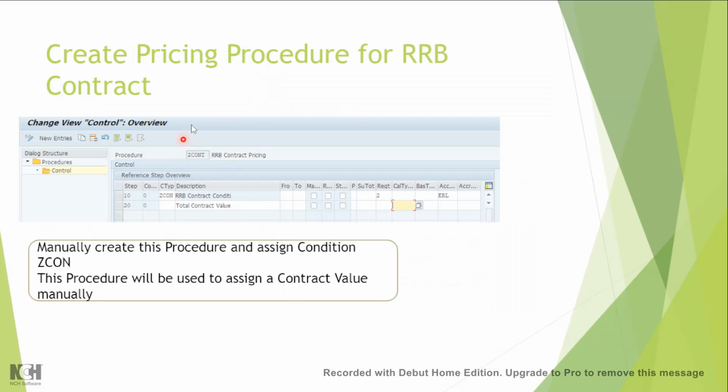Next, we will create the pricing procedure for contract, RRB contract. So we need to create two pricing procedures. First is ZCONT. This pricing procedure will be used when you create a contract. So you don't need to do much here. No need to use a template pricing procedure. You can directly configure it and give one step here under control field.